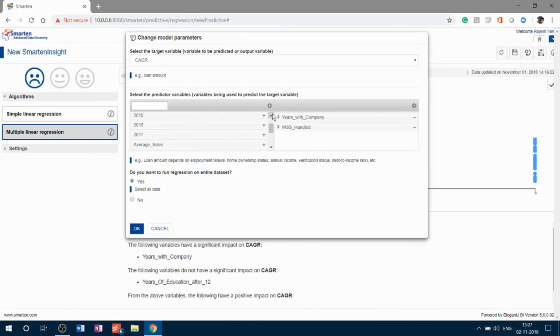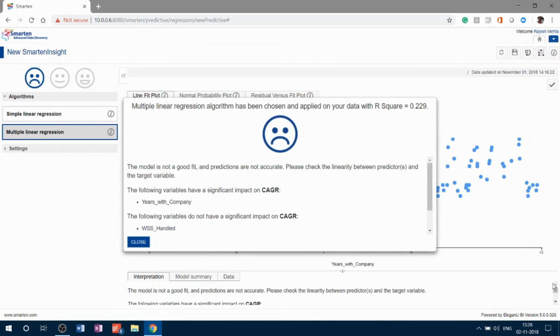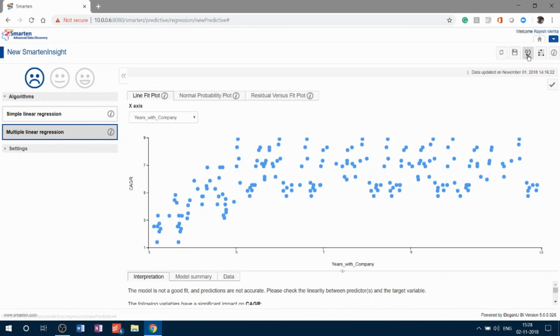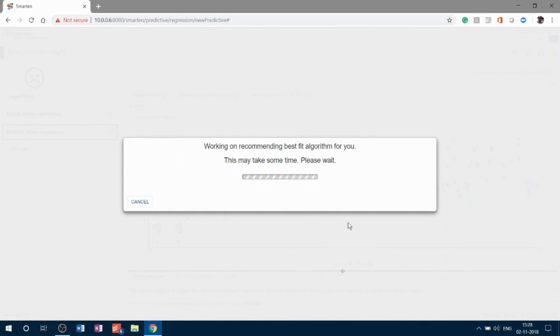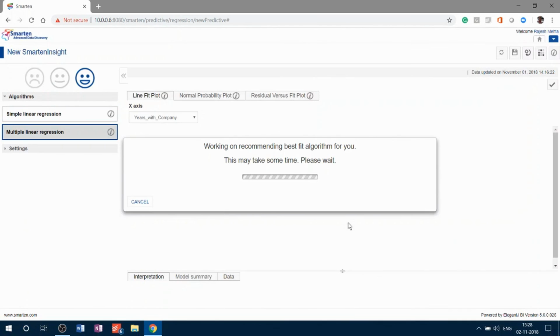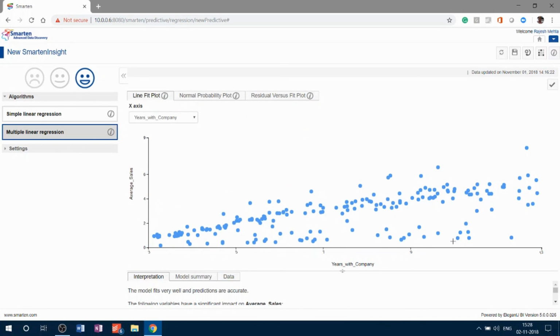One good indicator would have been the salary, which is not there in this data set. Same thing again, it doesn't matter how many wholesale stockists he handles. But to change this dramatically, if I say that I want to see the average sales, then both factors have a very significant impact: the number of years with the company as well as the wholesale stockists. So it gives you a very different dimension.